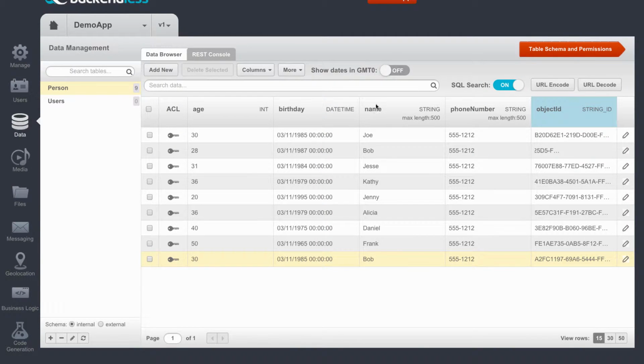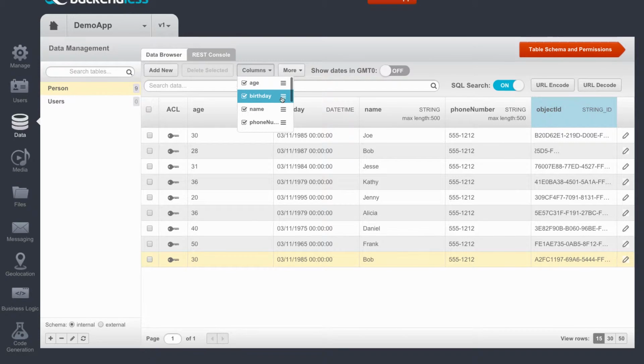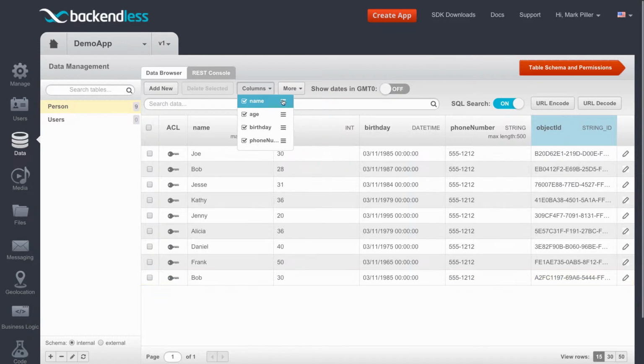Now for instance, if I want to change the order so the name shows up as the first column, all I need to do is to find name and then drag it up to be the very first one, and it's automatically repositioned.